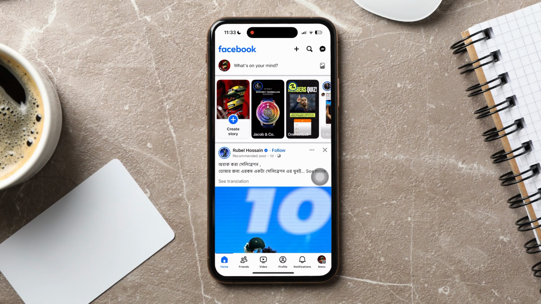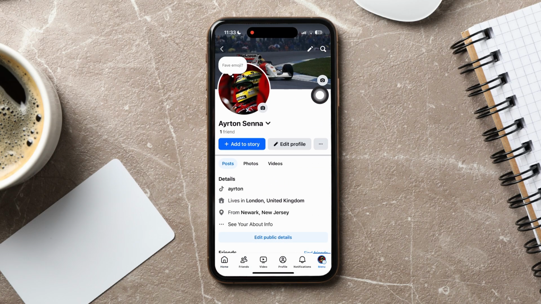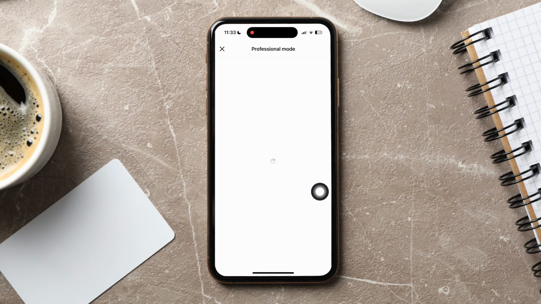On this page, go to the bottom panel and tap on Menu. Go to your profile at the top. Here, tap on the three dots beside Edit Profile. Scroll down and tap on Turn on Professional Mode.